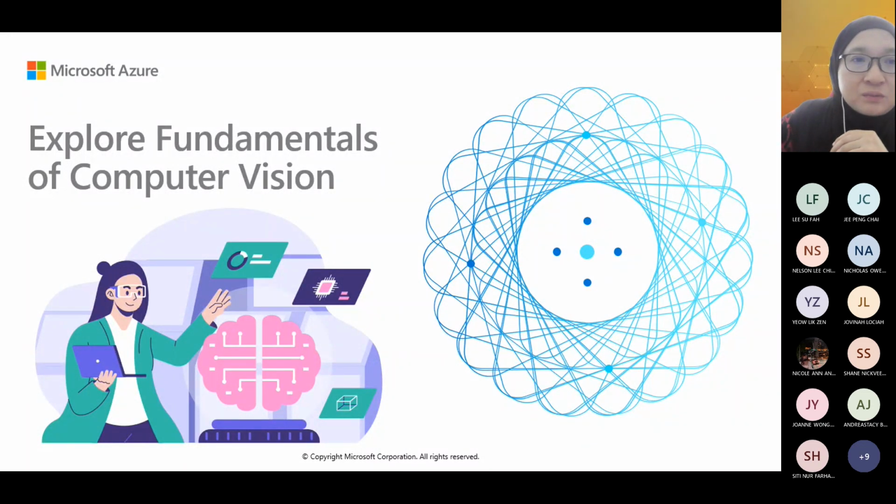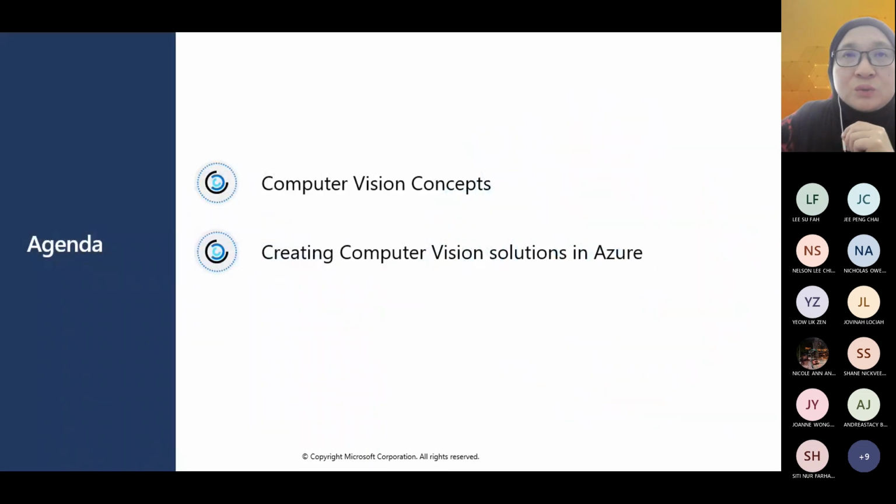For computer vision, we'll cover module 1 and module 2, which are computer vision concepts, what the categories of computer vision are, as well as creating computer vision solutions in Azure. Just a brief idea on what computer vision is.